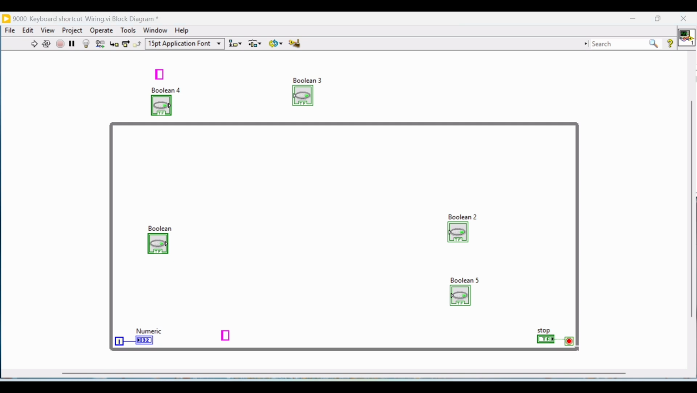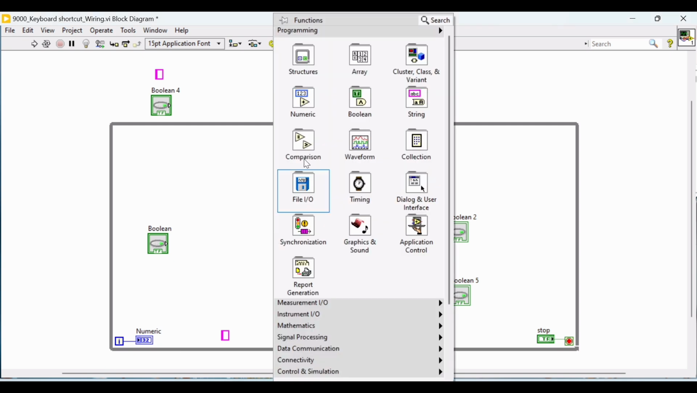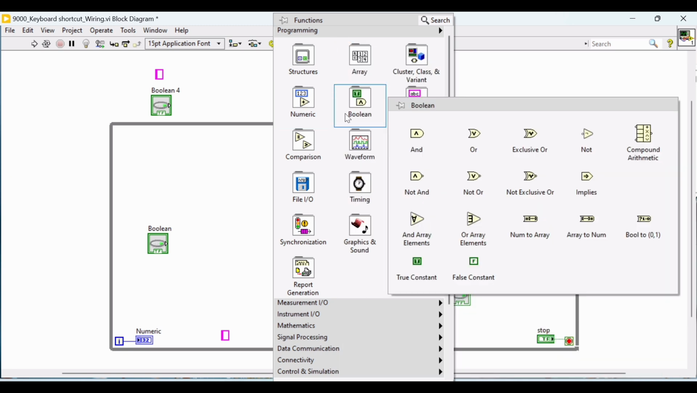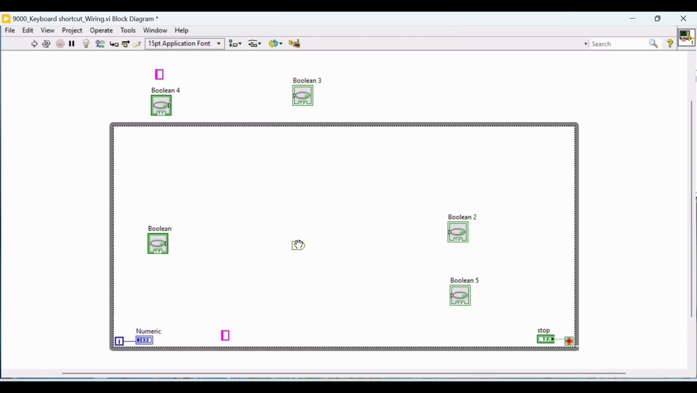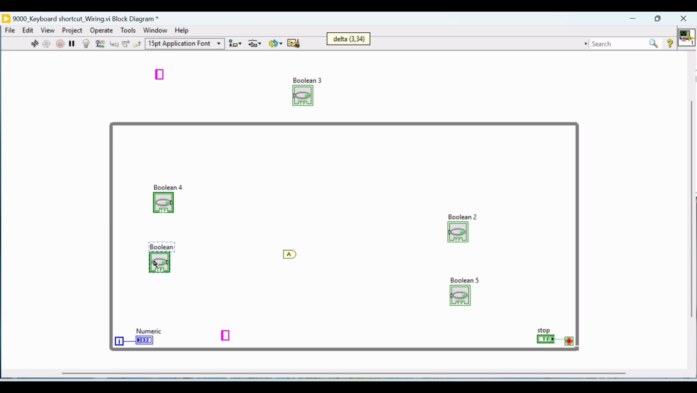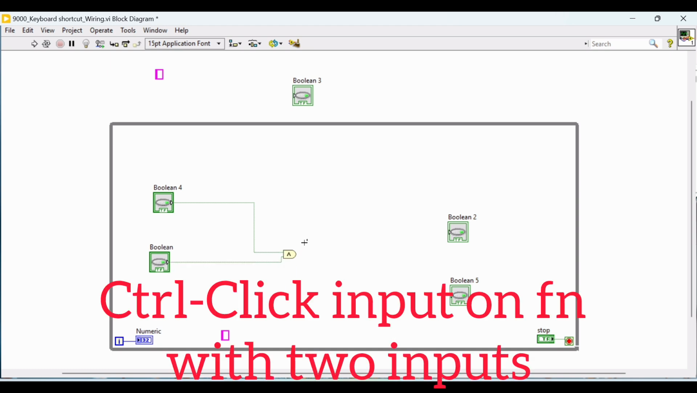Then the next shortcut is pressing the Ctrl button on the keyboard and clicking the input on a function with two inputs will switch the two input wires. So from boolean I am choosing an AND function and placing it on the block diagram screen. I am connecting the two boolean inputs to the two input terminals of this AND gate. And then I am connecting the output of this AND gate to the boolean indicator.